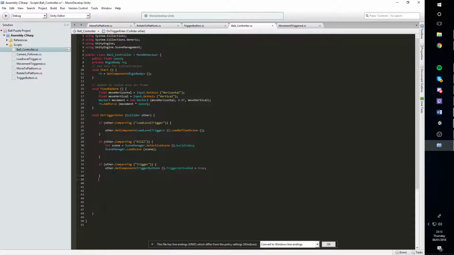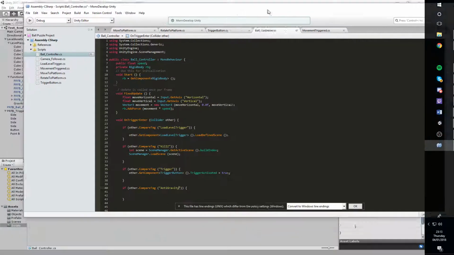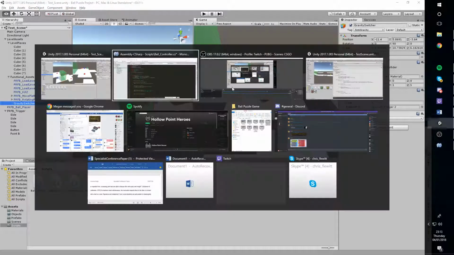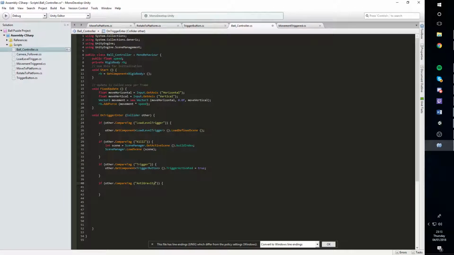We're going to set up another one of these if statements for on trigger enter. So I'm just going to get one I've already used, copy that, remove that, and just switch out what it says in there. Make sure the spelling of it is exactly the same. So we've gone to gravity switcher. Obviously capitalization is important as well. That's mainly what I was checking there.